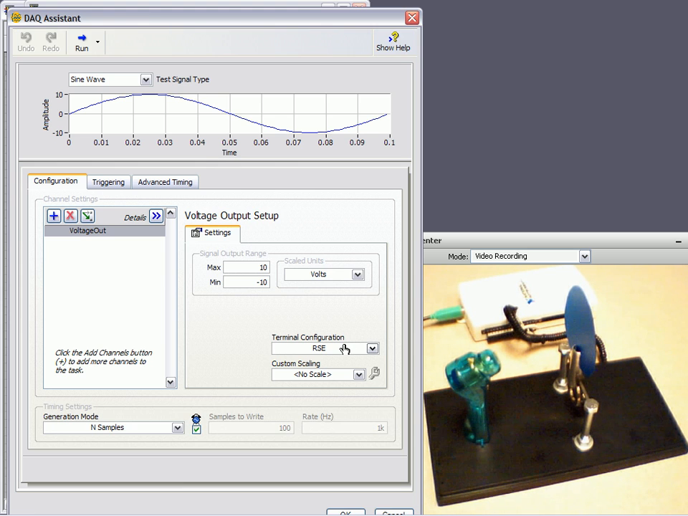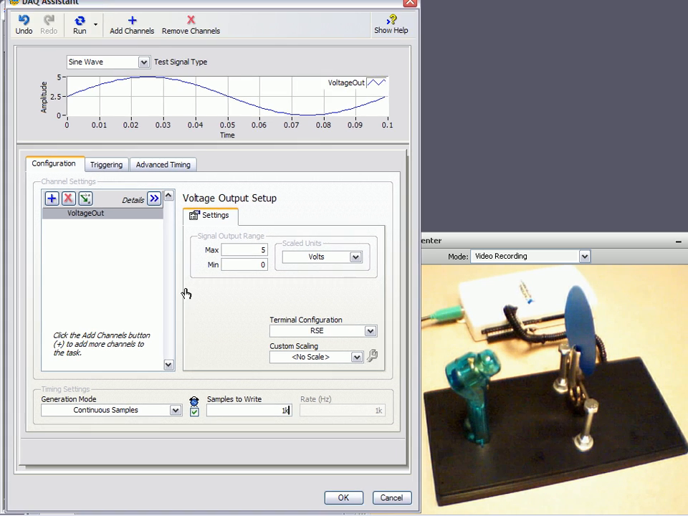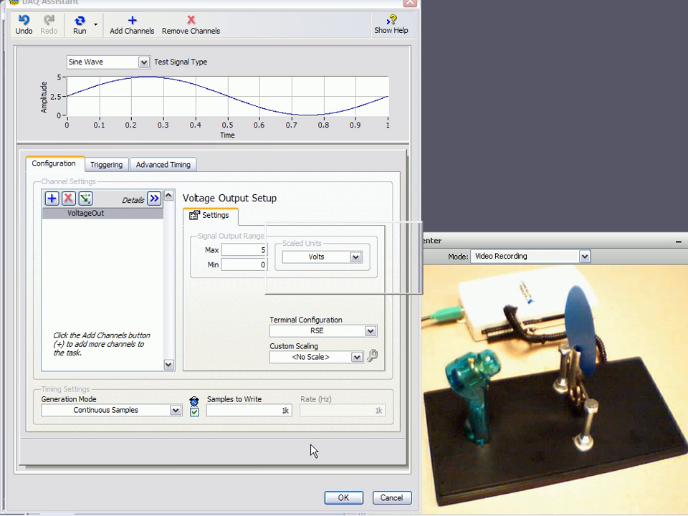And then a few other things to configure before we start. Like I said, the fan can only take 0 to 5 volts, so we'll change that. And I actually want continuous samples, and I want to write out 1,000 samples at a time. And that's all I need to change, so I'll click OK.